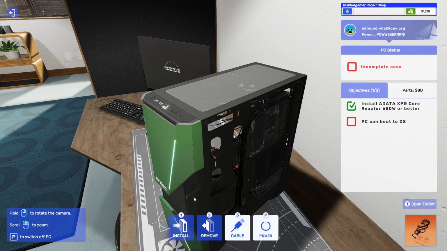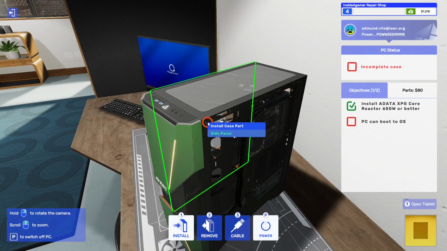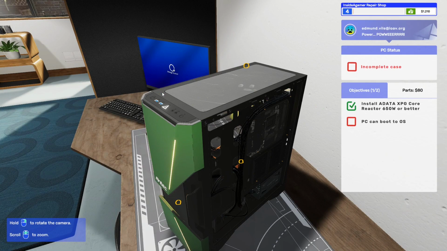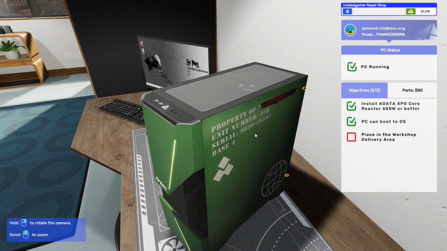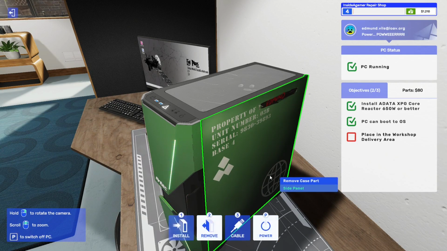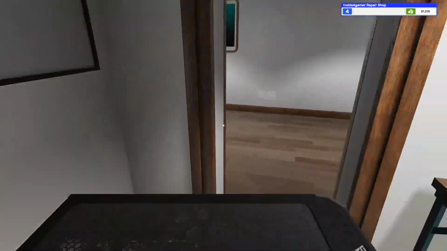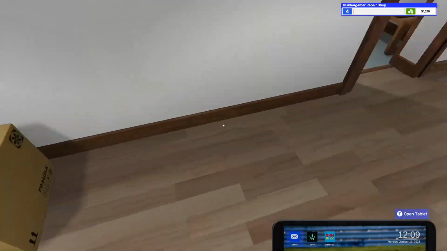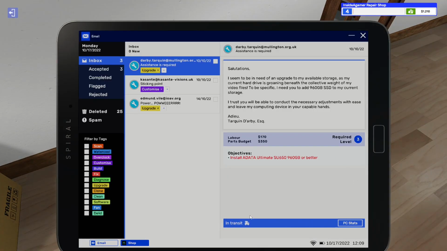Okay, so we'll press P while that's doing that. Perfect. And the back panel. There we go. Another PC done. Perfect. Emails.